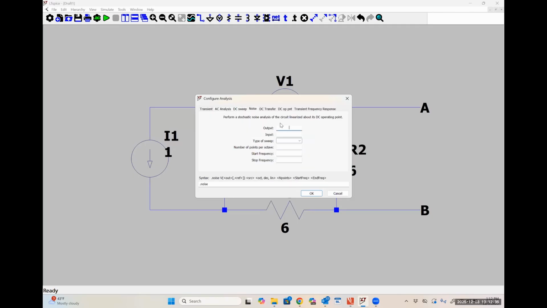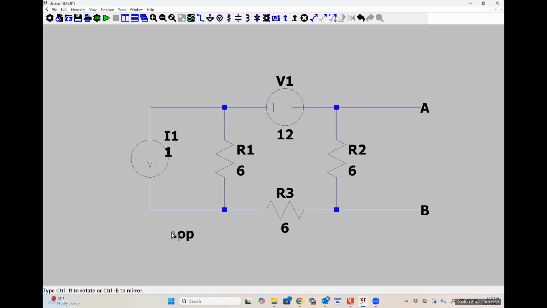Then I have this noise thing, definitely not doing that. I have this small signal DC transfer function. This is more for transistor circuits, not what we're dealing with here. I'm actually looking for a DC operating point simulation, okay? So this is the one that I'm going to choose. And I'm just going to drop this thing that says .op somewhere here, and then go on about my day. So that's what's telling it to do the DC operating point simulation.